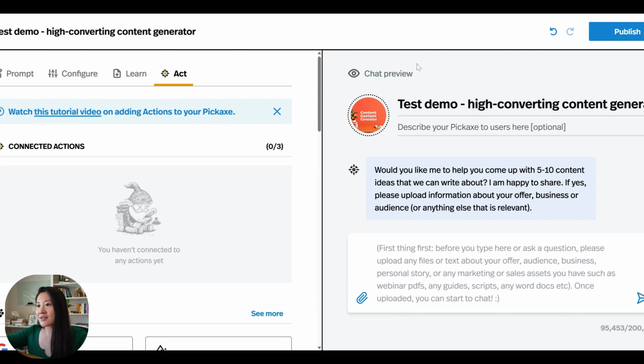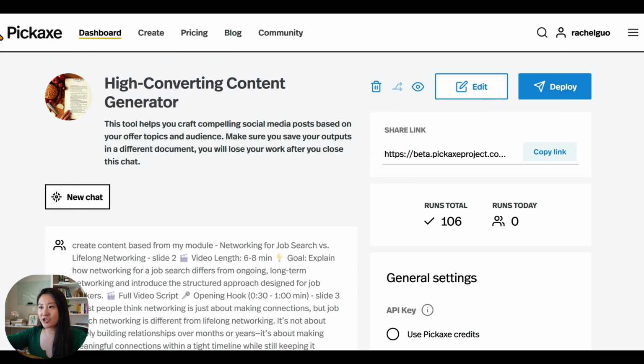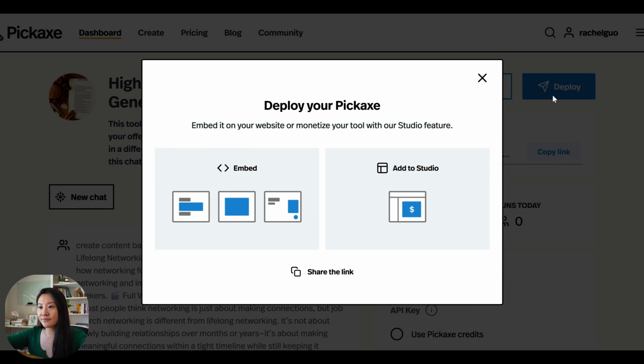Okay, so as you can see on the right side, you can see the chat preview here. If you want, you can test it and see if you want to change anything in your prompt, in your configure section. And once you feel it's pretty good, then you can hit publish here to get it published. So once you publish it, I would hit deploy. Okay, share the link. I'm just going to copy it and drop it in a different tab. And we're going to do a test run here.